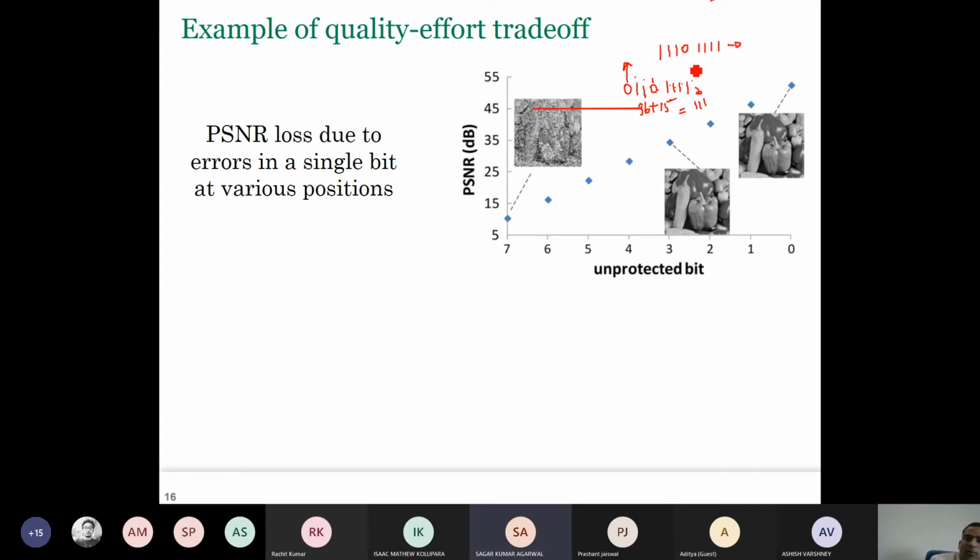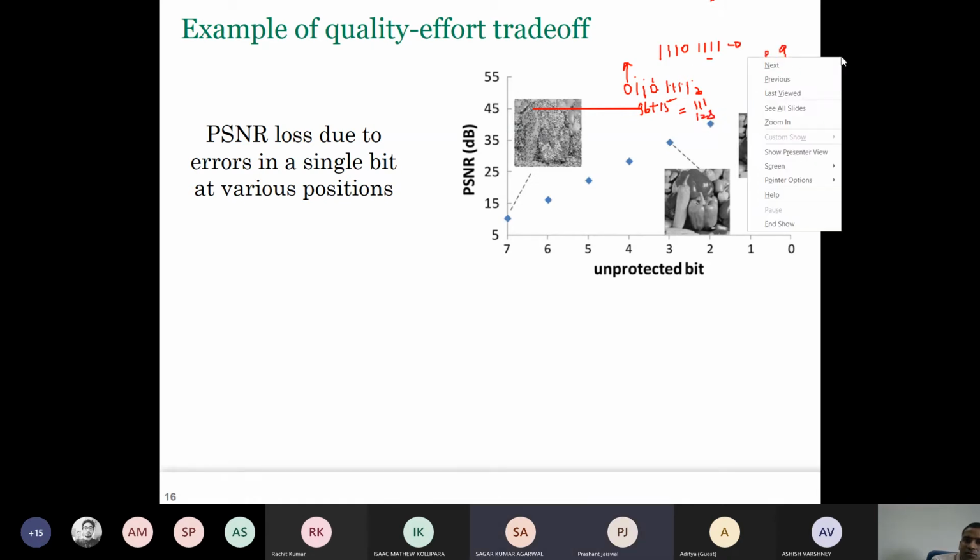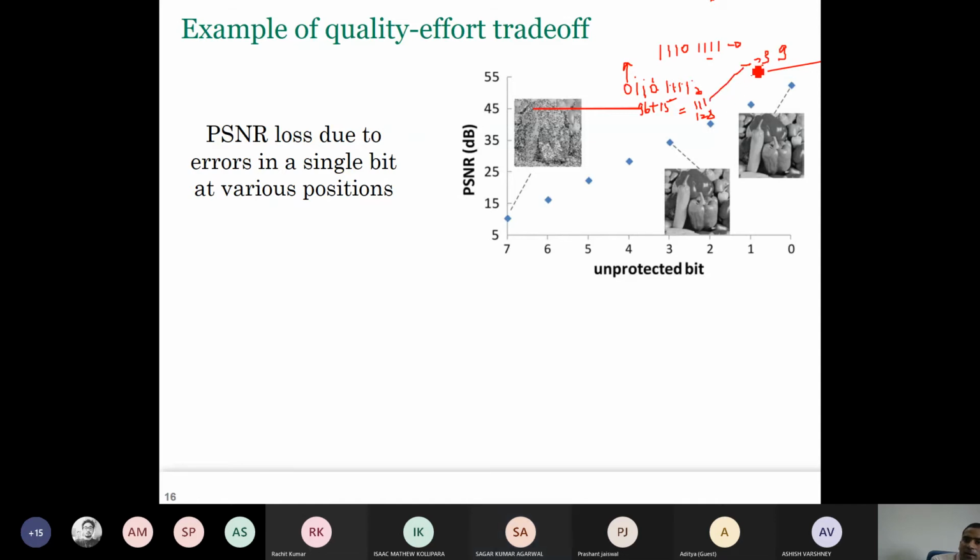Suppose this is an unsigned number. What is the decimal equivalent of this number? It is 239. So from 111 it became 239. So much change. But if I were to insert an error in the LSB, the number becomes 0 1 1 0 1 1 1 0. What is the decimal equivalent of it? 110. So now can you see the difference? From 111, this number can either become 110 or 239. Which will have the larger error? The MSB flip will have the larger error, right? Here the error we are inserting is very, very small.